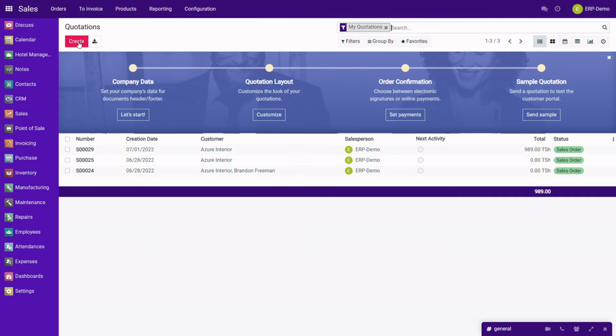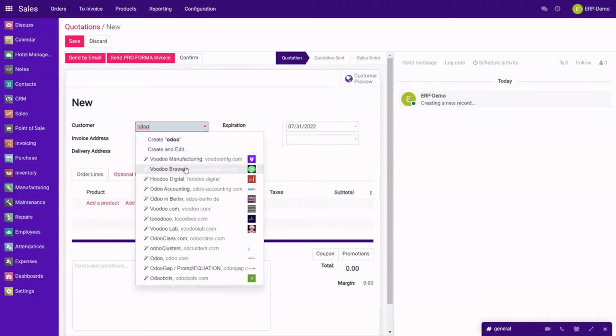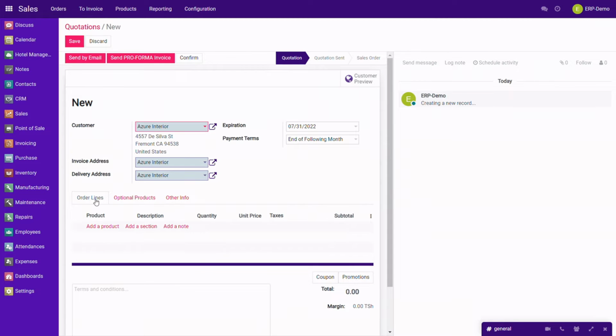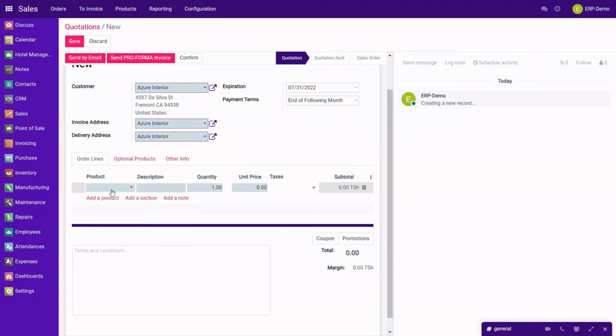In this video, we will see the sales module of the Odoo ERP. Click on the sales application and you will find an interface like this. Click on Create in the quotations menu. A new form will appear.